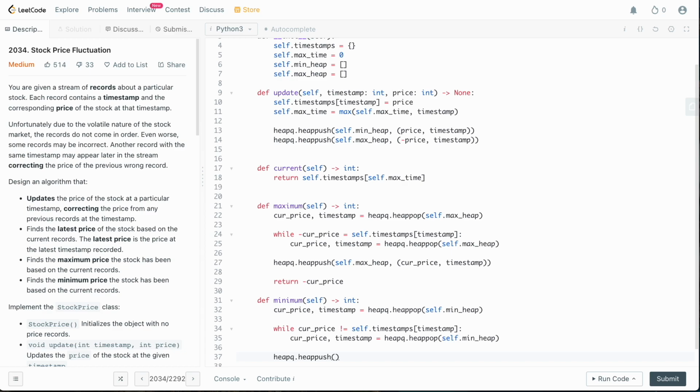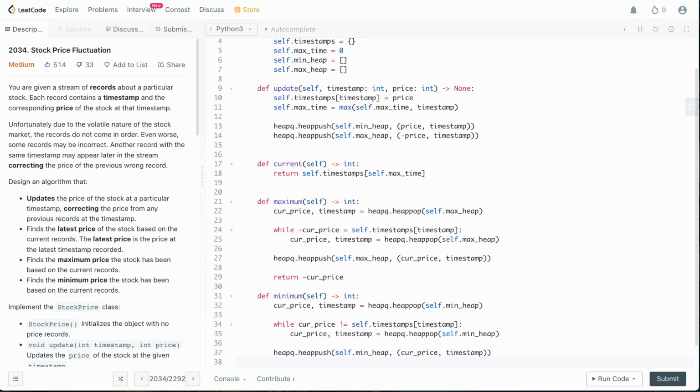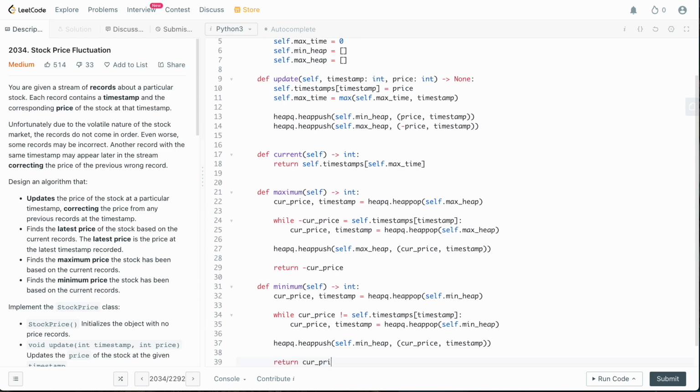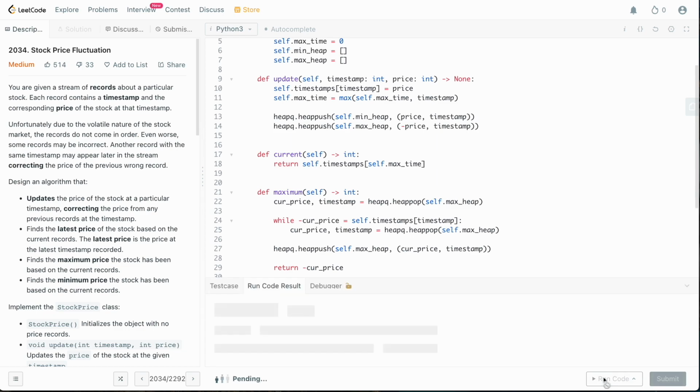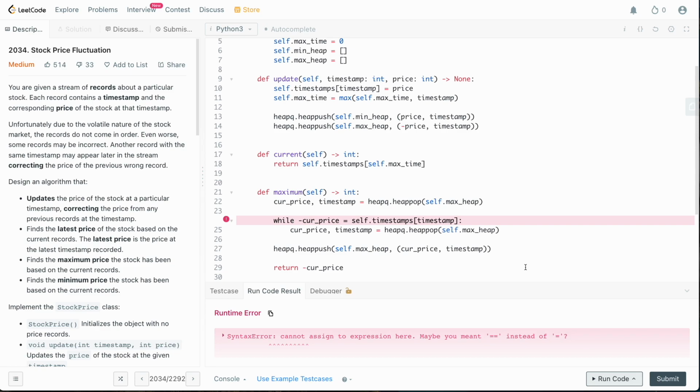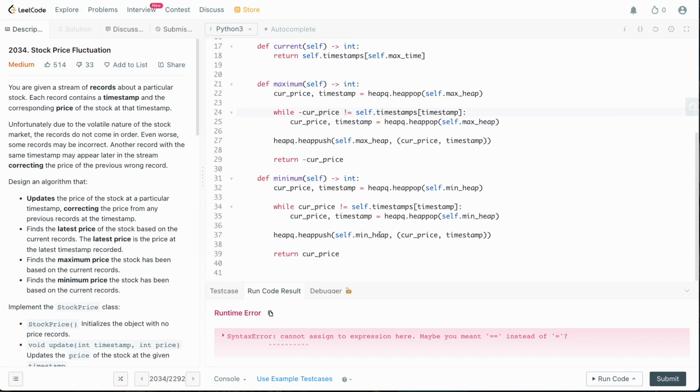So we're going to say heapq.heappush onto the min heap, and we're going to pass in the cur price and the timestamp. And all we need to do now is simply return the current price, and that will give us the minimum. So let me just run this, make sure I haven't made any bugs, because there's quite a bit of code here. And oops, this should be does not equal, and that, okay, cool.